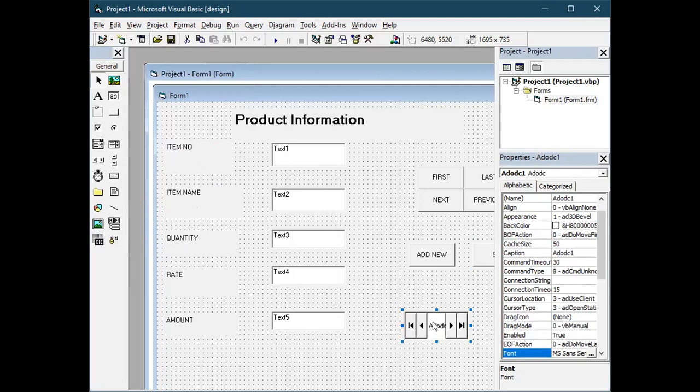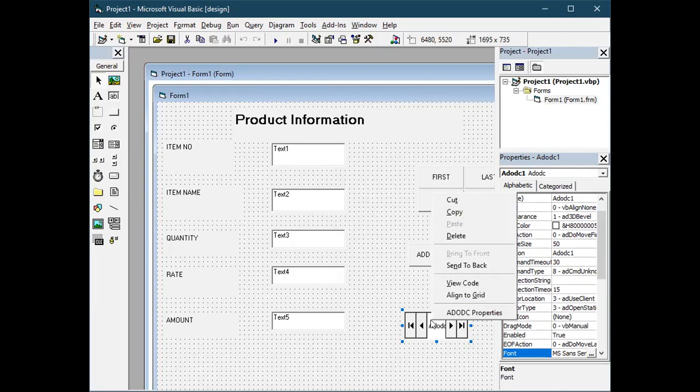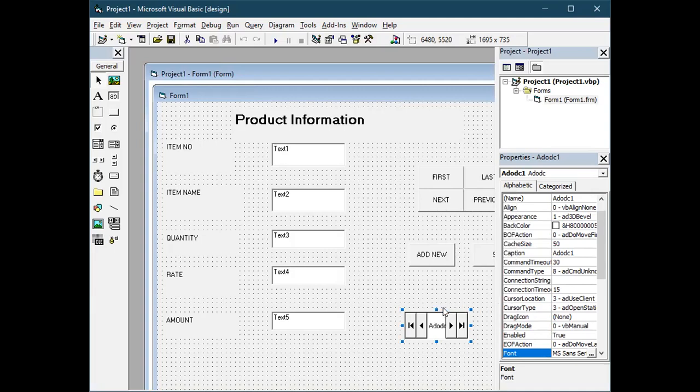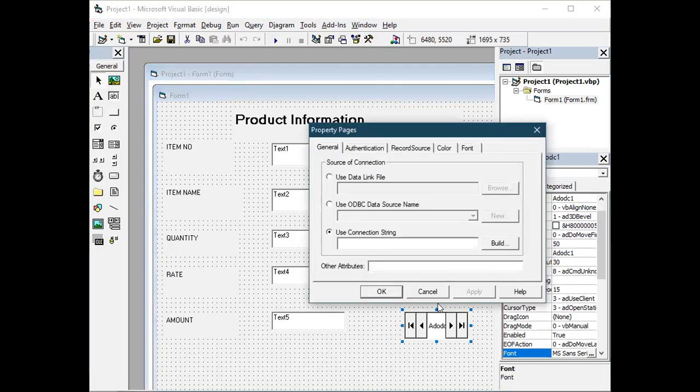Specify your database name. According to our example taken, our database name is item and our table name is product. You need to link both the things. But here the steps will be a little different from the DAO control. Select this, right click on it, click on ADO DC properties. So you will get this.